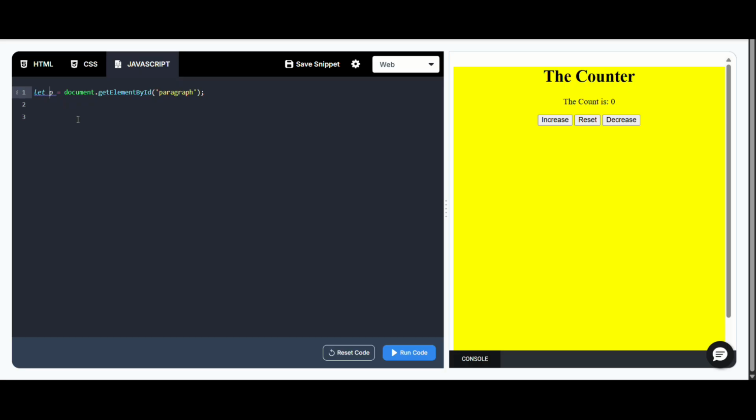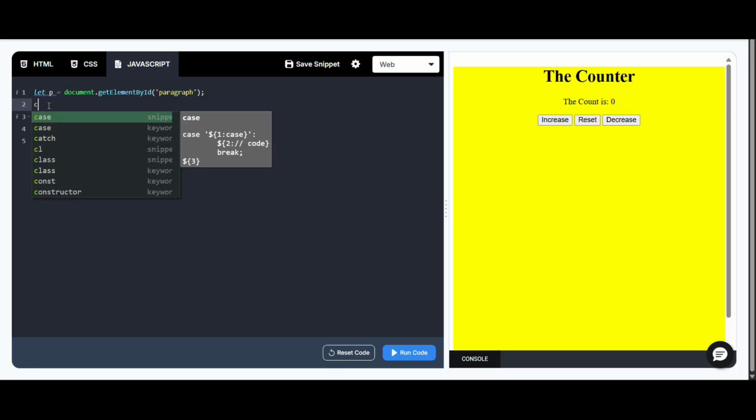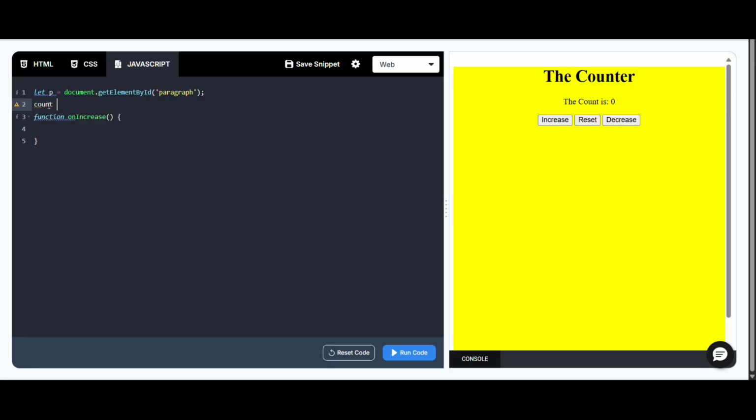let count = 0. This line creates a variable named count and initializes it to 0. This variable will store the current count displayed on the screen. It will be updated when the user clicks the buttons.